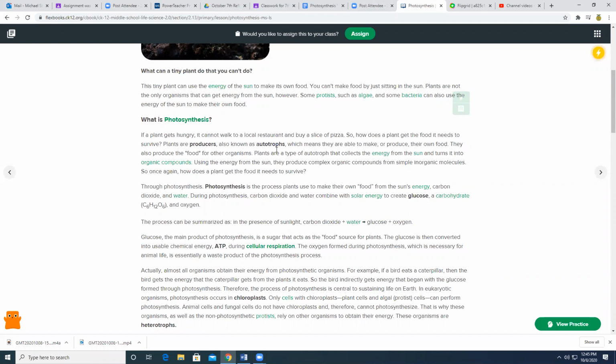We can also call a producer another name that means the exact same thing: an autotroph. An autotroph is something that makes their own. They can do it themselves. They don't need anything else. So they can do it by themselves, which is why we call them an autotroph.